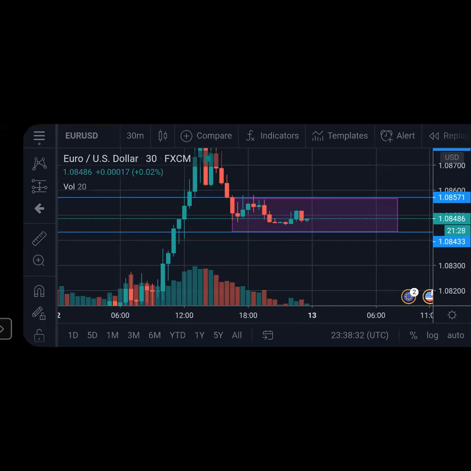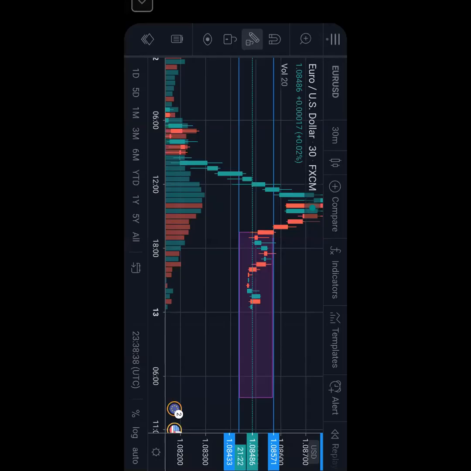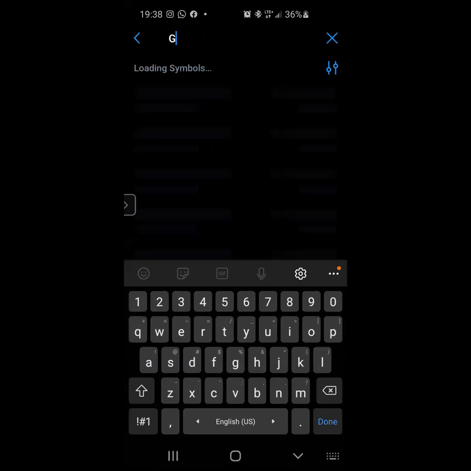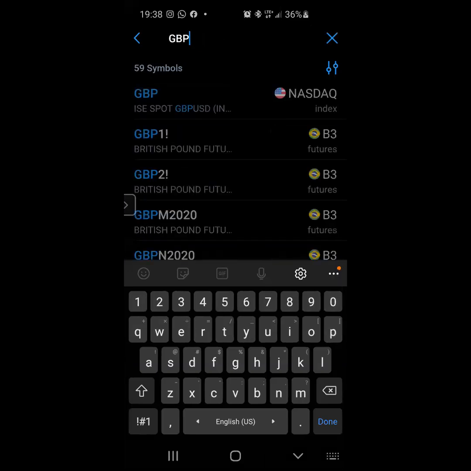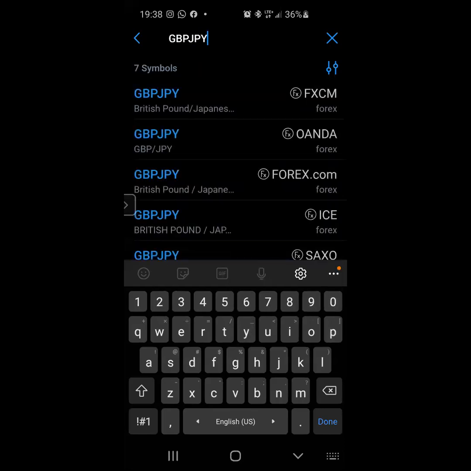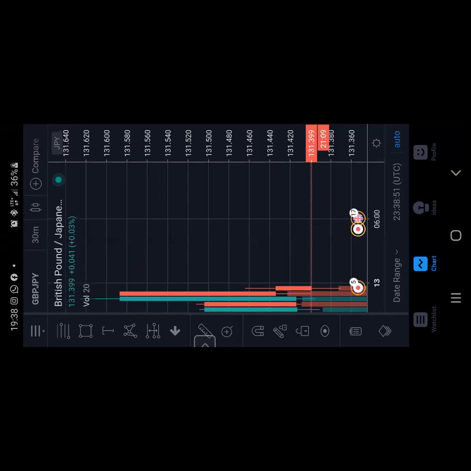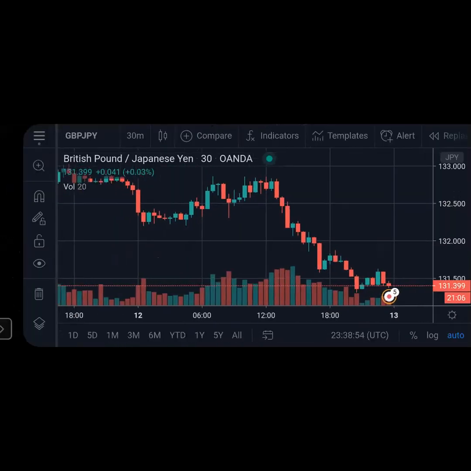So as we see, this one here turned green, but it's still below that red candle. So we can do a new markup, do another pair as well. Let's do that GBP we were talking about. GBP, JPY. All right, so this is a completely new chart.